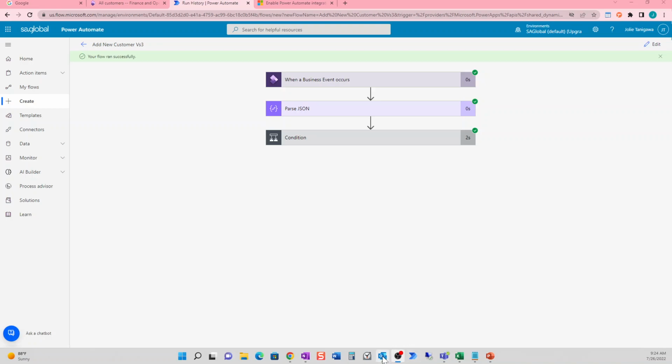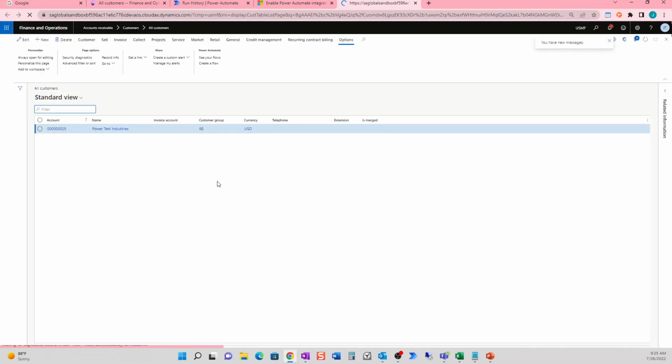I did receive an email. So, new customer, this is the customer ID, has been created. This is the name of the customer, Power Test Industries, has been added in D365. And this is that neat open document link we created. So when you click on open document, it takes you right into the system to the customer so that from a credit team perspective, you can update and improve the credit limit.